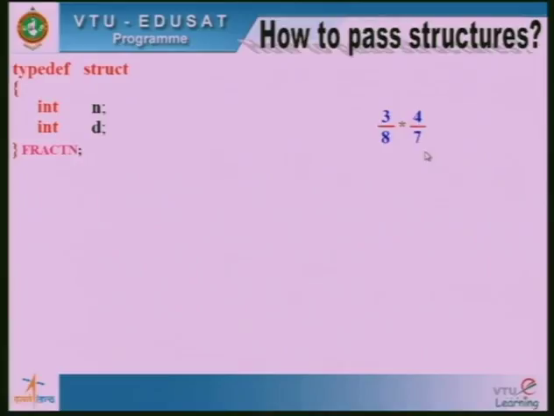Now 3 divided by 8 must be multiplied with 4 divided by 7 and the result should be copied and we should get the third fraction. This is the first fraction, this is the second fraction, this is the fraction obtained after multiplying. 3 into 4 how much? 12. 8 into 7 how much? 56. Now let us see how to multiply two fractions by passing structures.